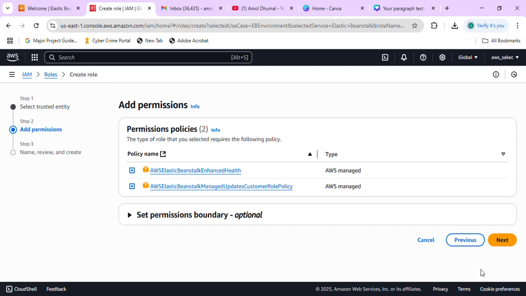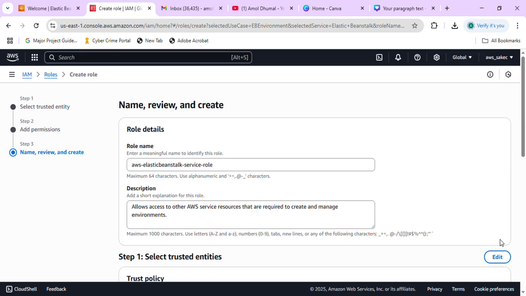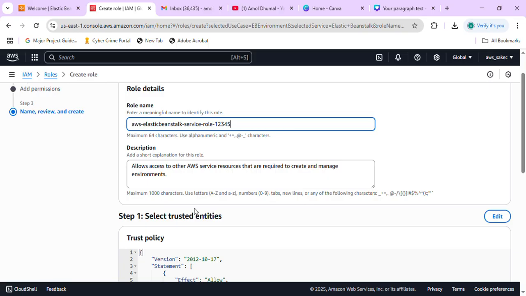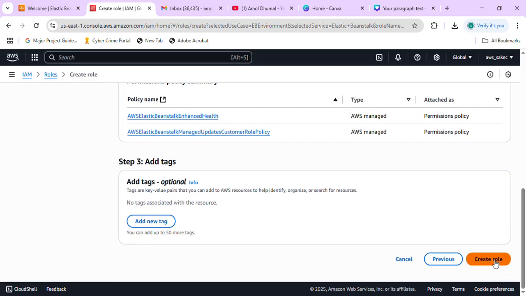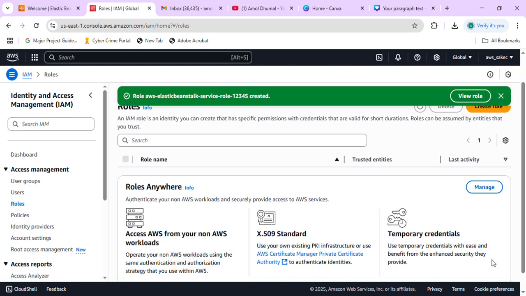Then these are the policies. Keep them as they are. Then click next. Here, whatever name you want to define, you can give it here. Suppose I give it a name, then create role. So it will create the role.